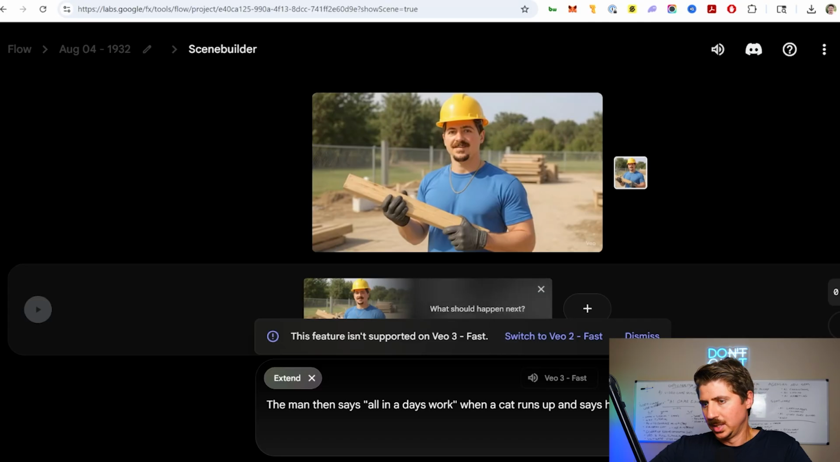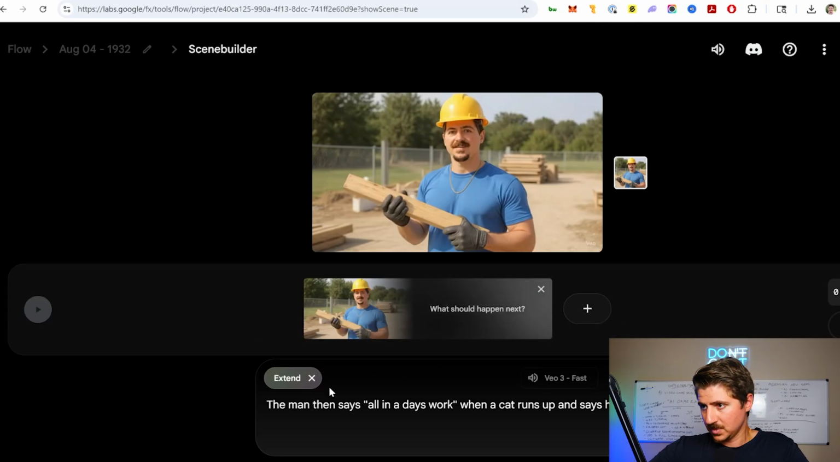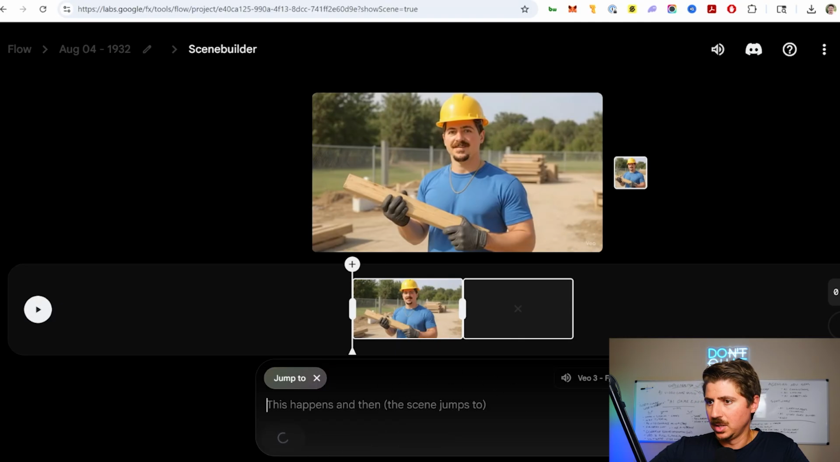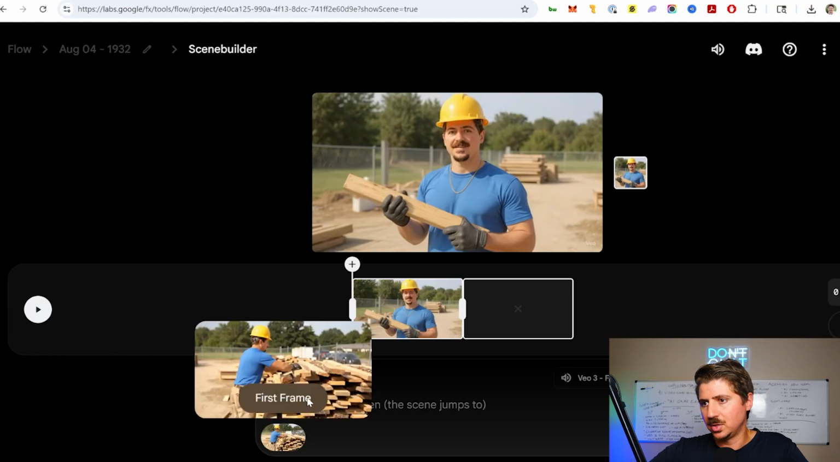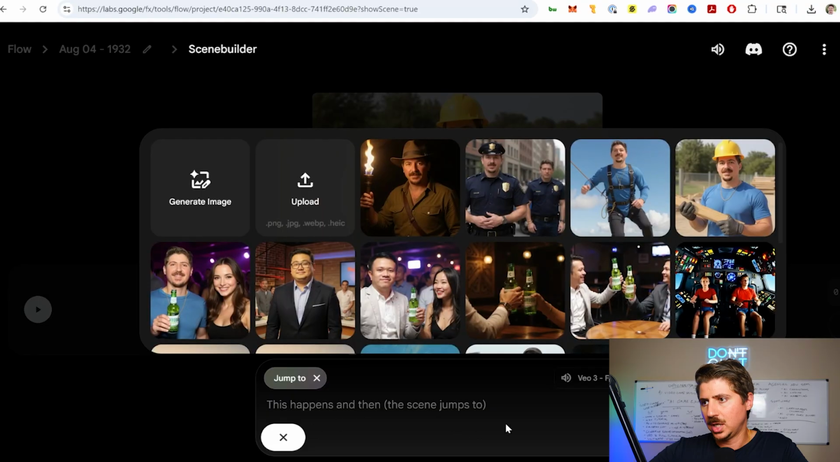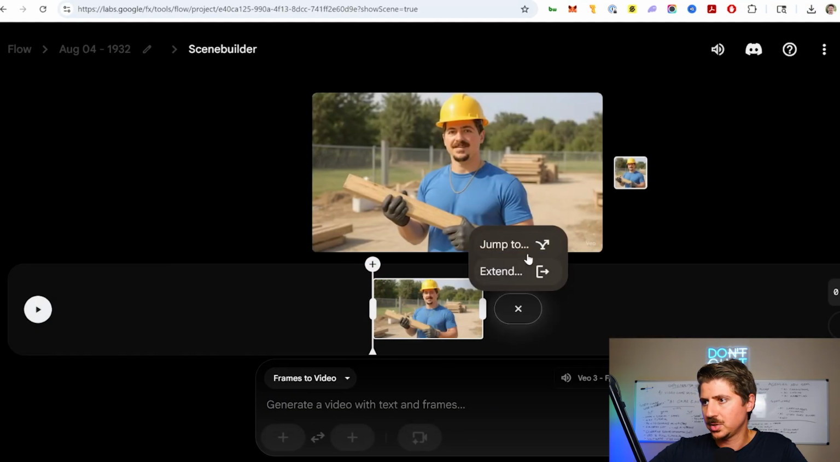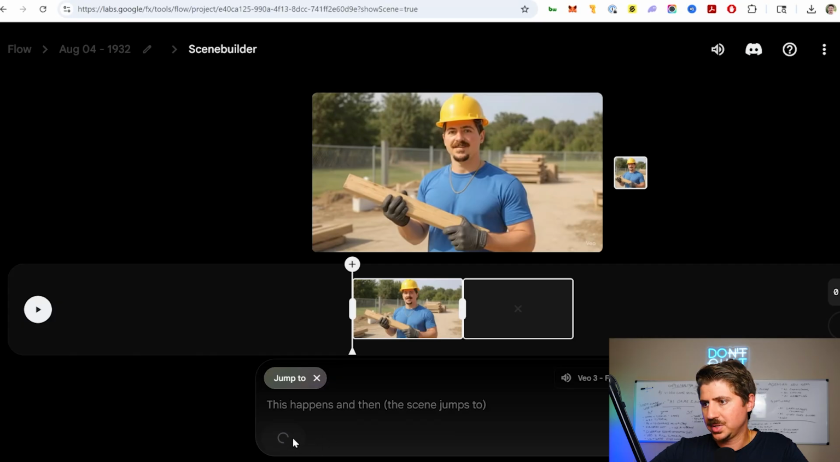So it really degrades the quality when you go to VO2 fast. What you have to do if you want to try to extend this is go to a jump to. Now, the jump to isn't as good. It really isn't. So we could try the first frame. It'll naturally take the first frame of the first image, and it'll try to create a new scene.